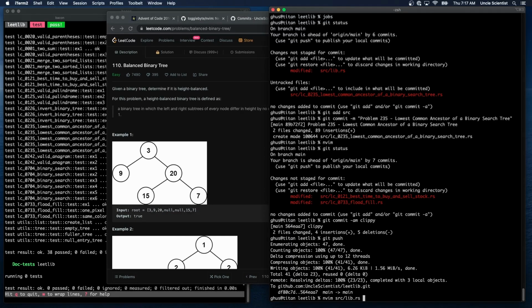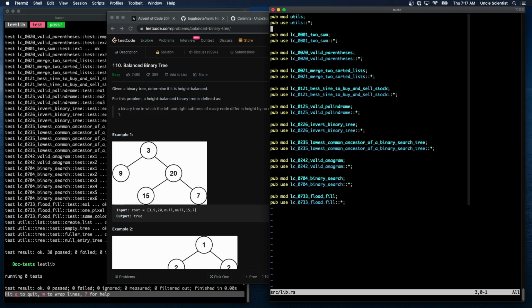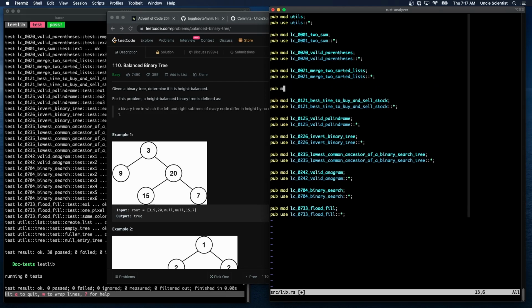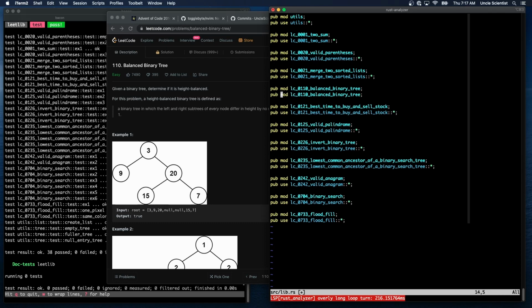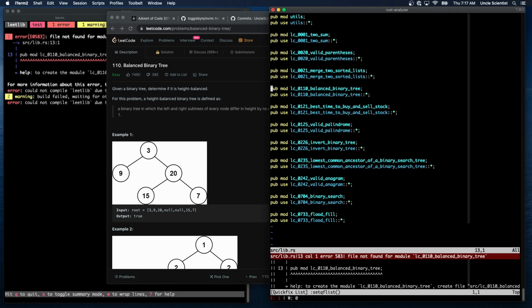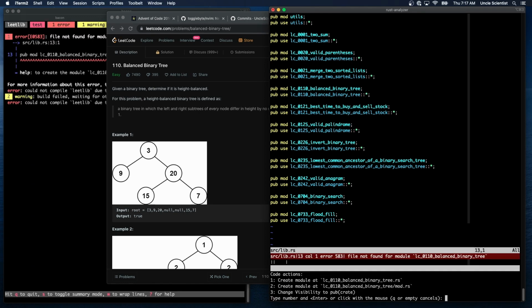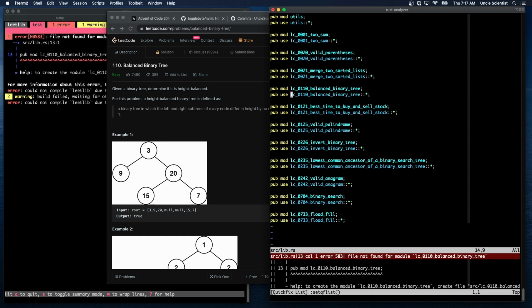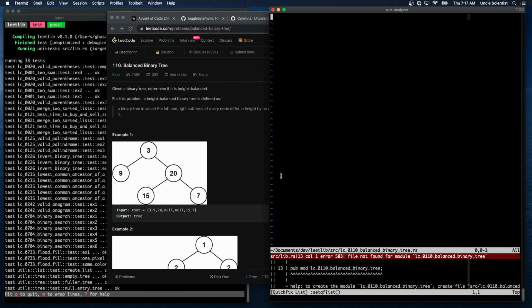Well, let's start off by creating a test case. 110 goes here. 110, there it goes. Balanced binary tree. Oops, setup's a little off there. Okay, this turns into a use, and that turns into that. And now we're going to try code action, right? We try to compile it, it's going to fail. We'll do code action and create the file, and then go to the file.